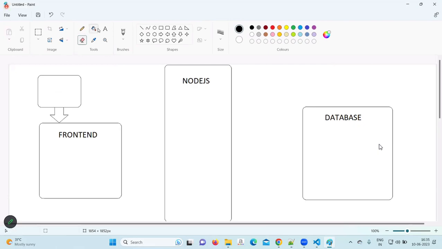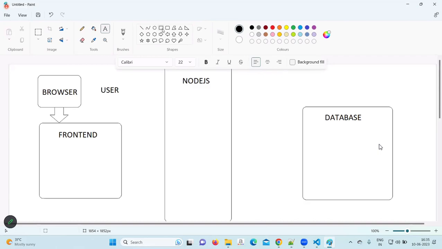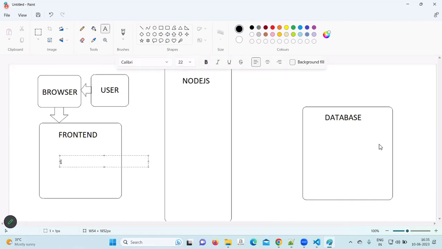Okay, so assume this becomes a browser. This becomes your browser. And here is the user. User interaction is going to happen with the browser. Browser interaction will happen with the front end. Okay, front end technology right here.